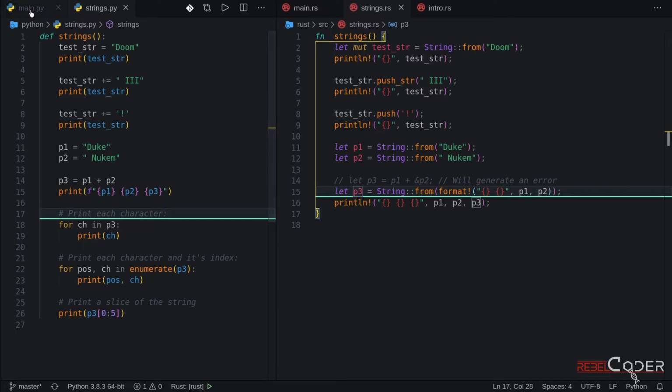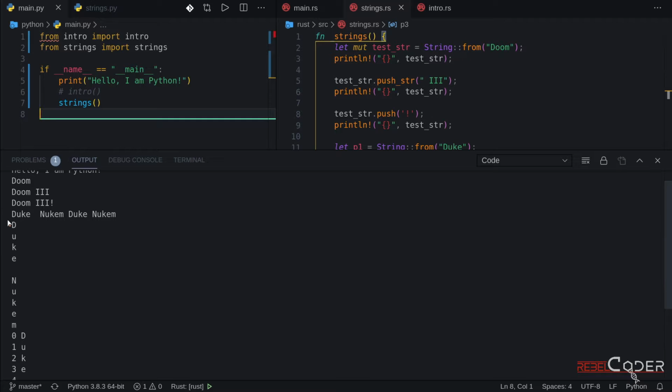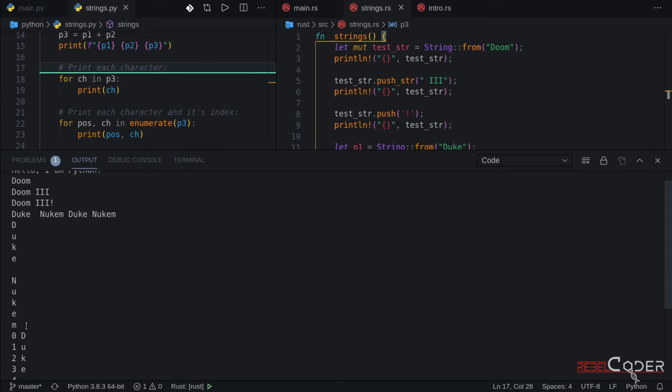That's easy. Let's try running it. Let's go back to main and execute it, and we can see the first thing is it did print out our characters, Duke, Nukem, okay?